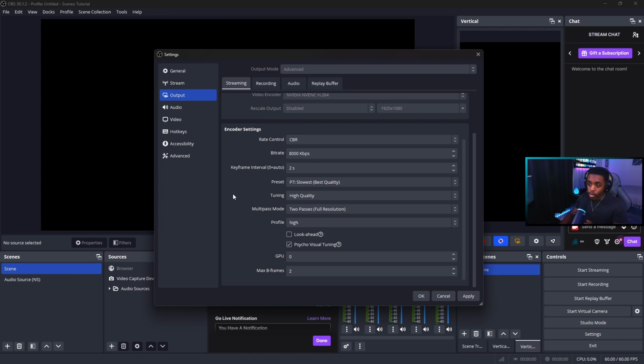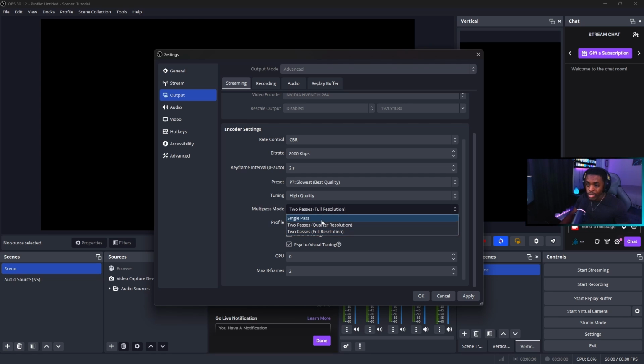Now, for our tuning, we're going to have that set to high quality. And then for the multipass mode, we want to make sure we have this at full resolution. Some computers probably can't handle full resolution, so you can always set it to the quarter resolution as well. For our profile, we want to make sure we set that to high.